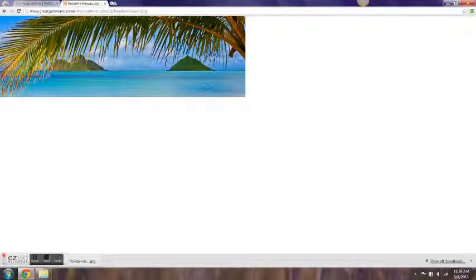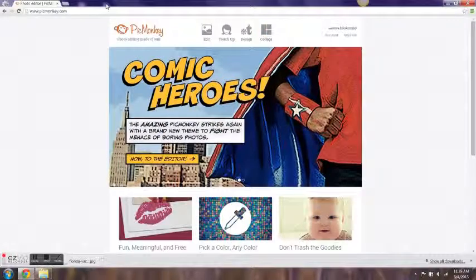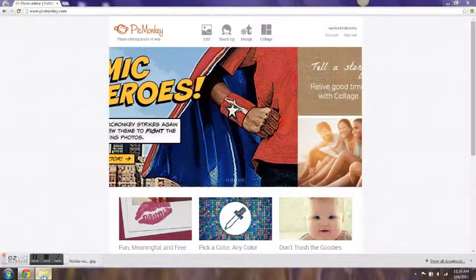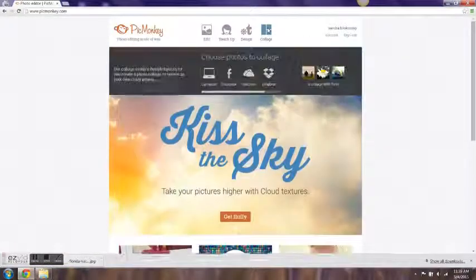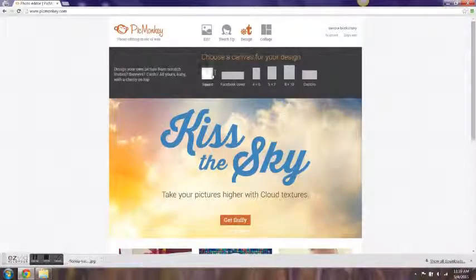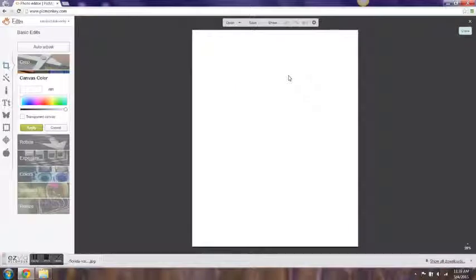And then we're going to head back over to our editor, PicMonkey. As you can see, these are all the images that I have in my dream board, and we're going to select a few out of those. So we're going to head back over to PicMonkey. Now you want to go into collage, and the first thing you want to do is pick your size. And I'm going to go for 8 by 10.